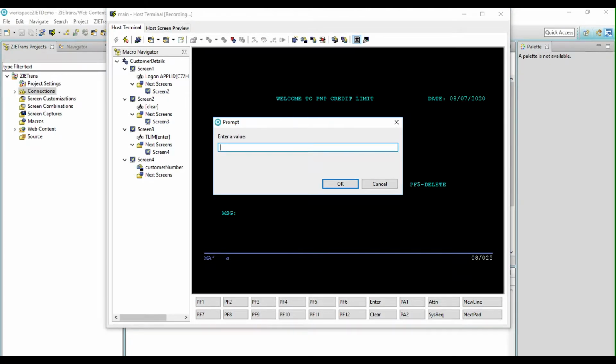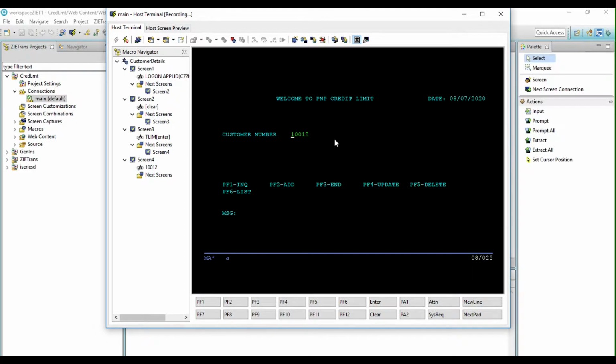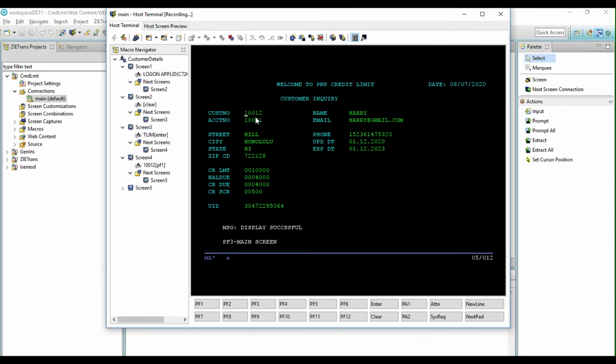Let us just enter a customer number to continue recording the macro. Then press enter or PF1 command to get the customer details. This is the customer details page from which we will try to extract a few of the details as output, and ultimately this will be the output for the REST APIs. Let us extract the credit limit, balance due, and name of the customer.